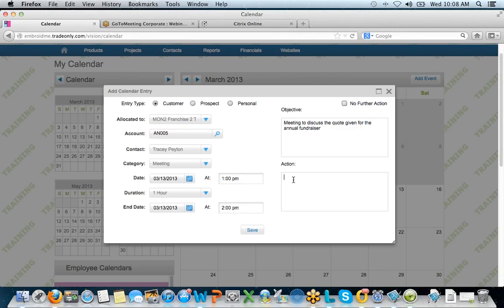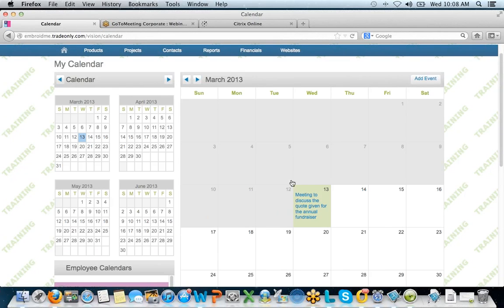And then you can take an action. So before you complete this actual calendar entry or event, you could put an action and say that you did attend this meeting and such was discussed. So it allows you to put an action that you took against this particular entry. So we'll go ahead and save this. And that's going to save that meeting to the calendar.